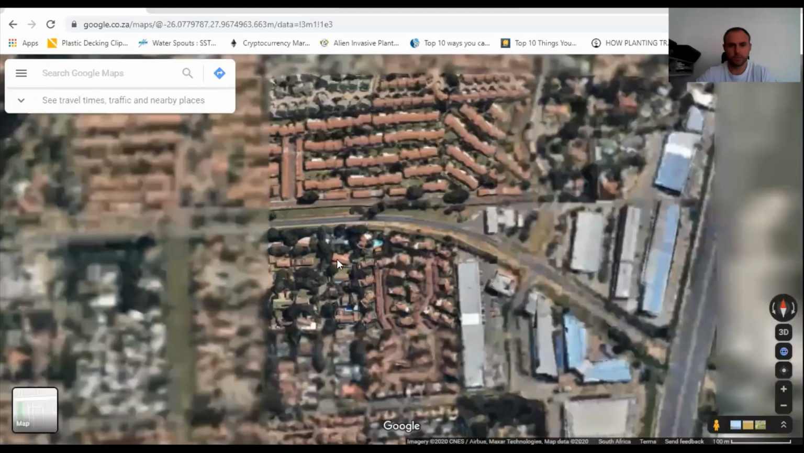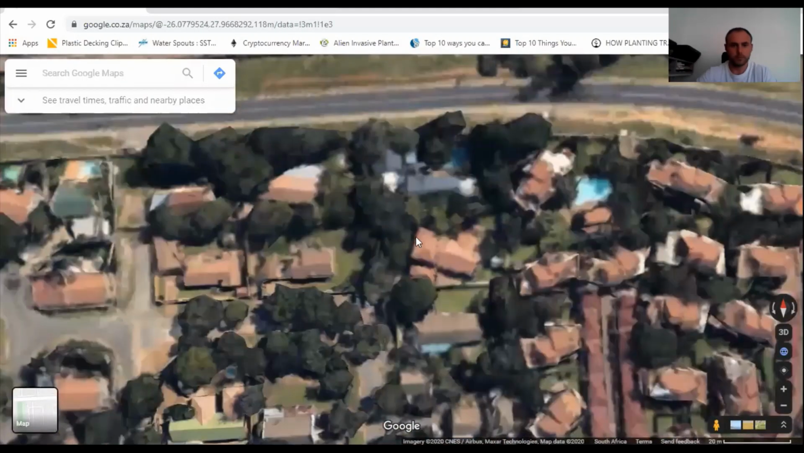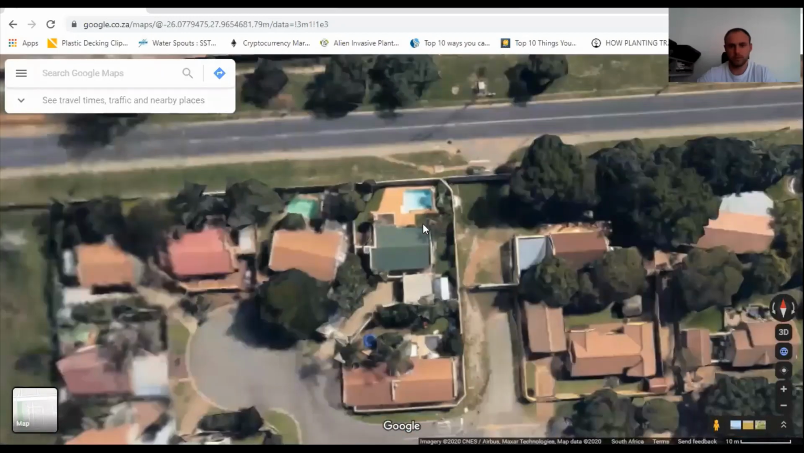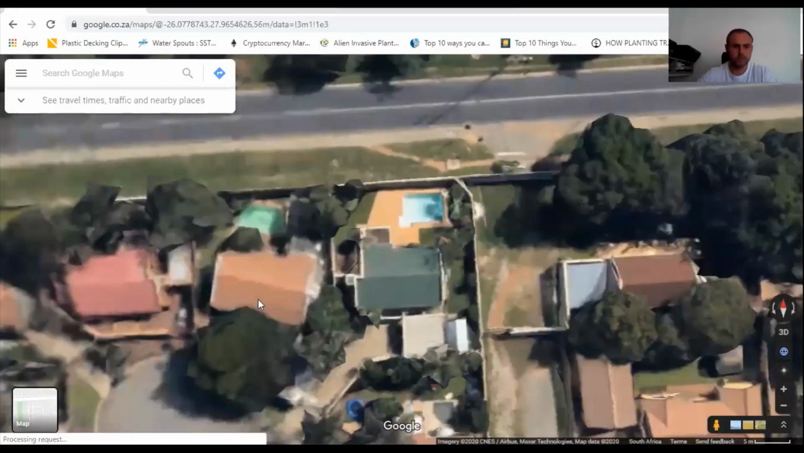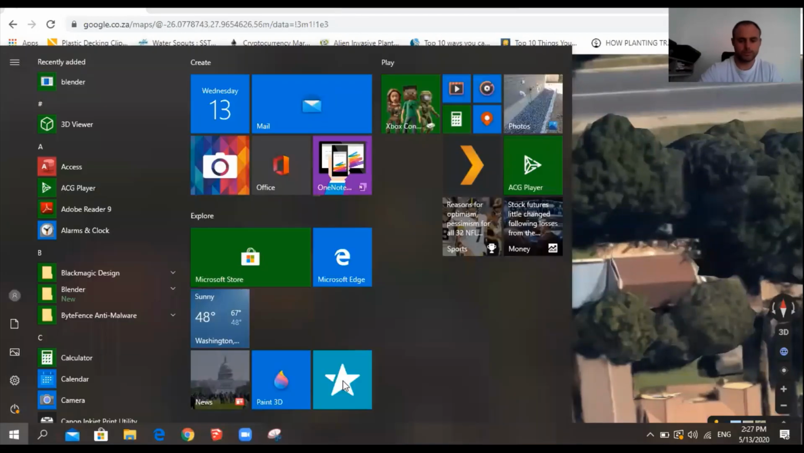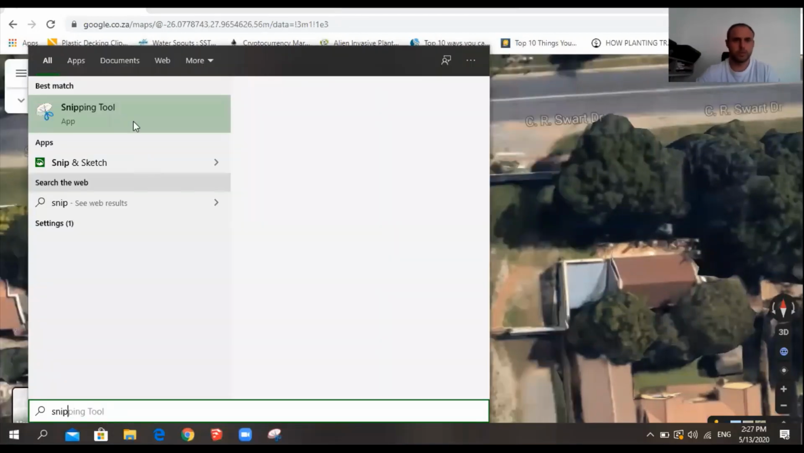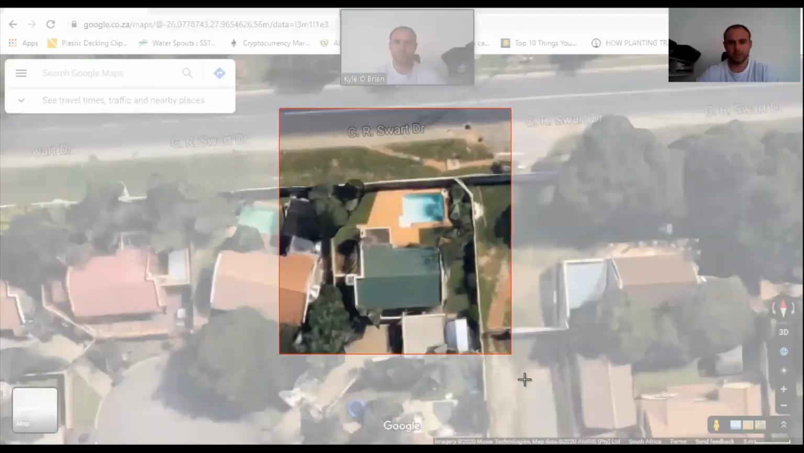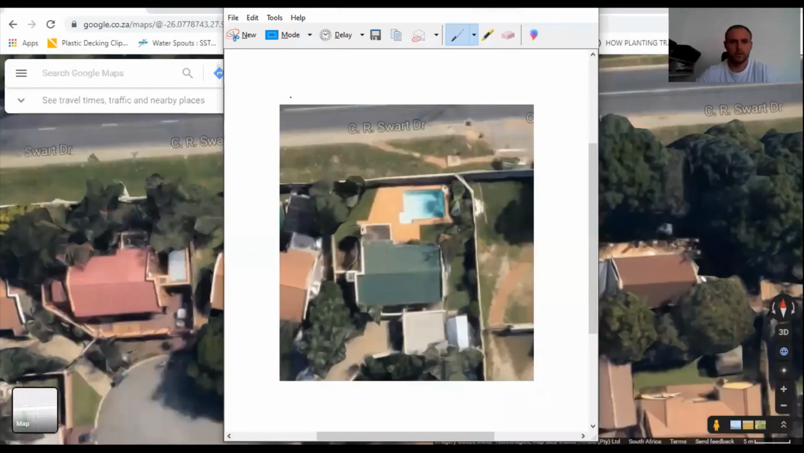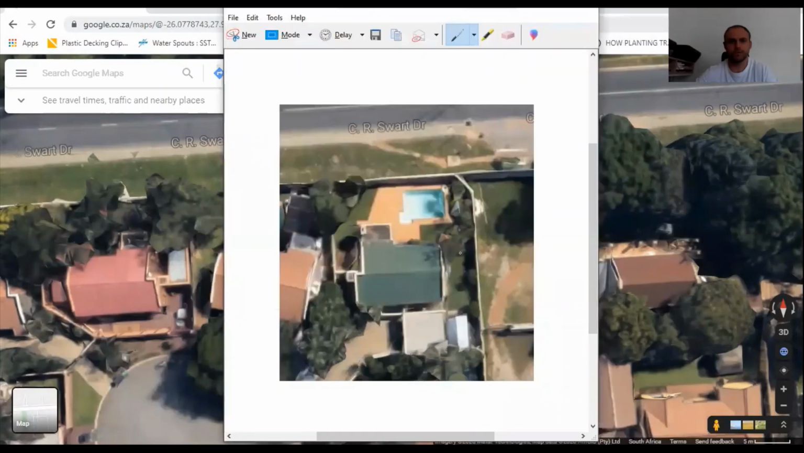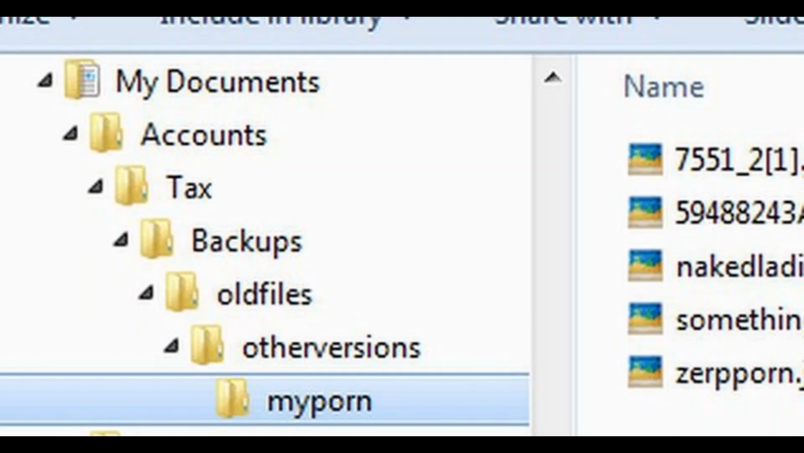Okay, so you're going to find John So's house. Let's do this house over here. What you're going to do is you are going to go and snip it. Find the snipping tool, click on it, new, and just snip that house there. Then you're going to file it. You're going to save it wherever you need to save it.